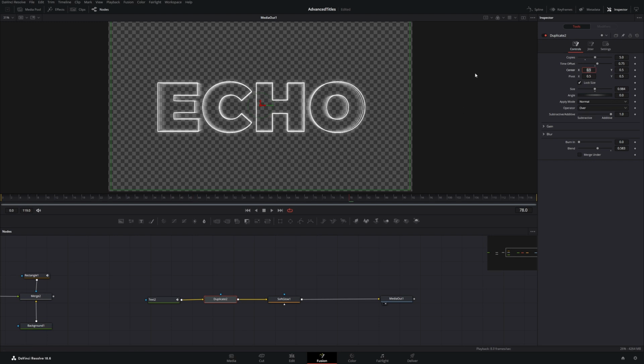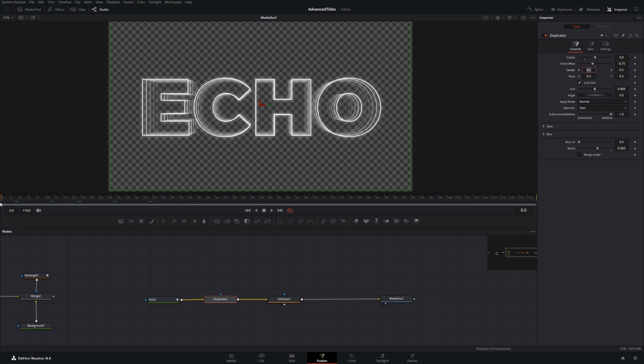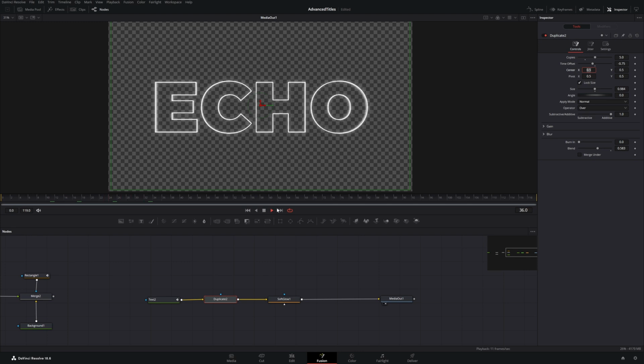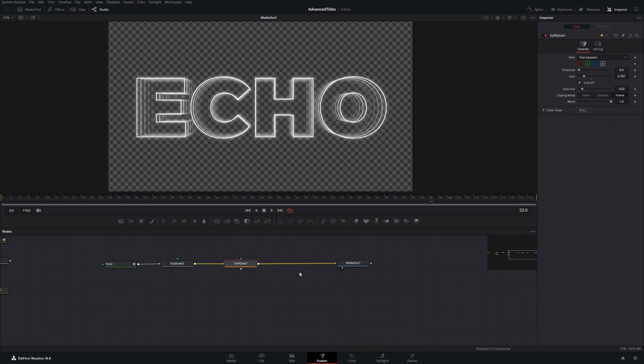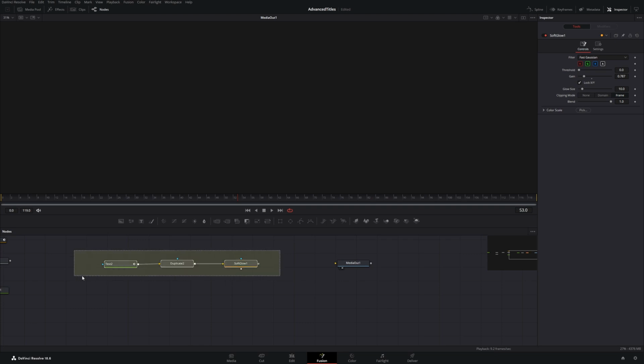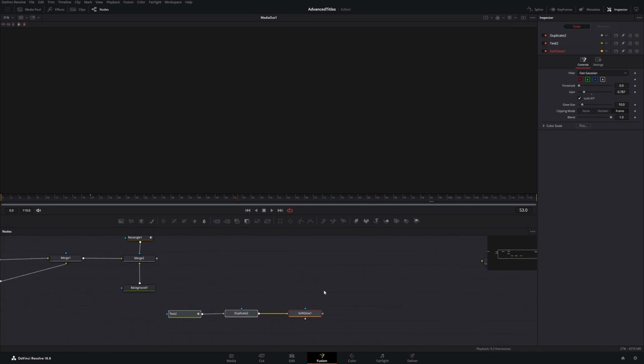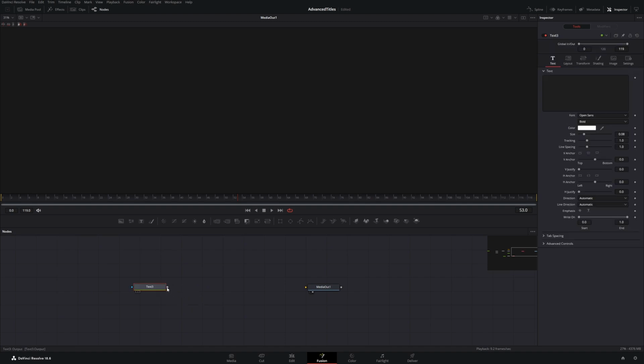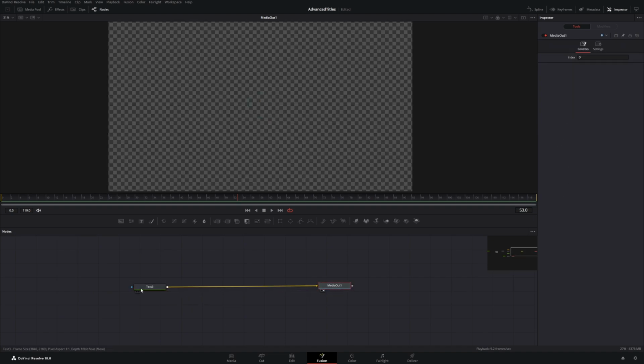I think it goes into the wrong direction, so maybe let's set it to minus 0.75. Yeah, now it's correct. The next text effect I want to show you is a flickering text, but we don't want the whole text to flicker. We only want single characters to flicker.